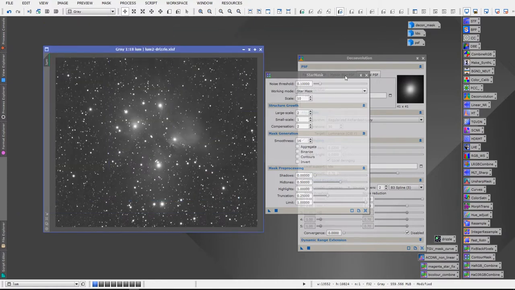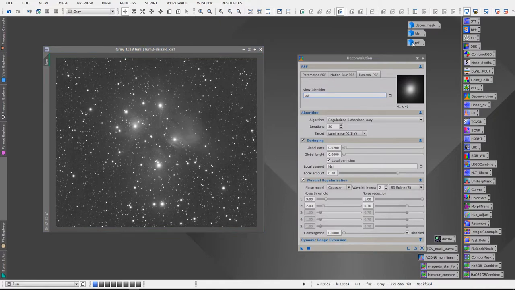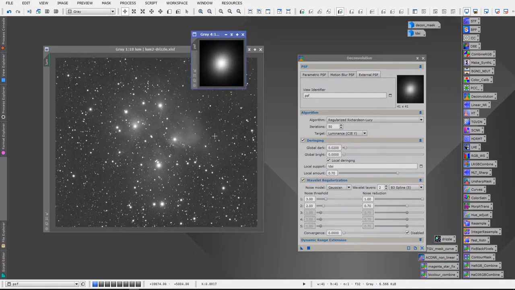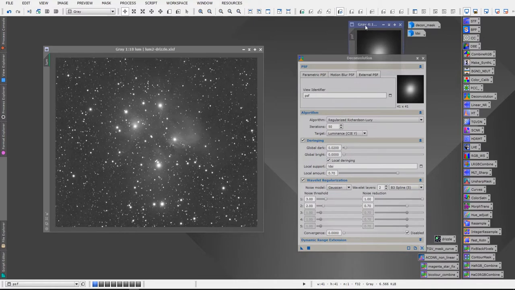And lastly, you want to create a PSF image, point spread function. And this is an average of what your stars look like. In this case, you can see this is what, for my image, the average star looks like. Now, there's different ways of doing this, and I've been taught different ways.